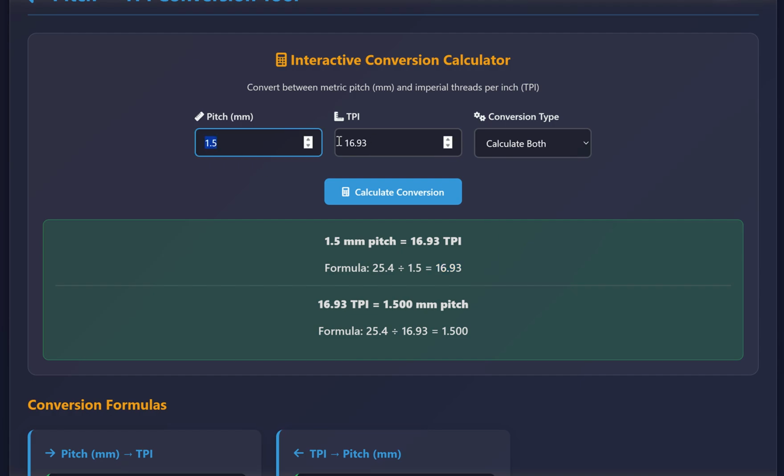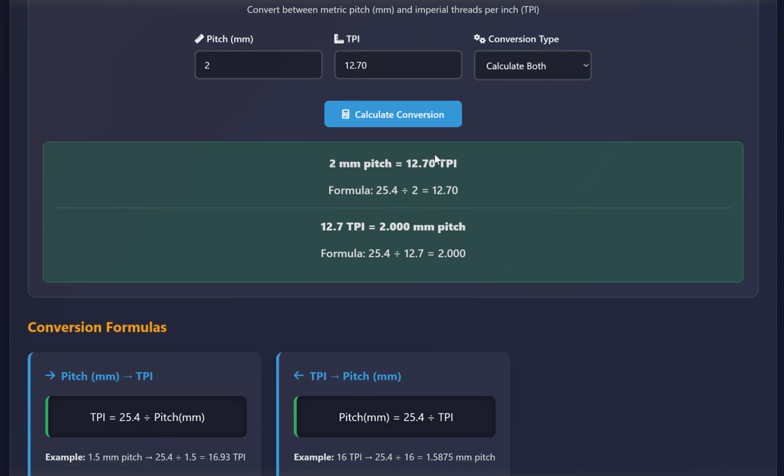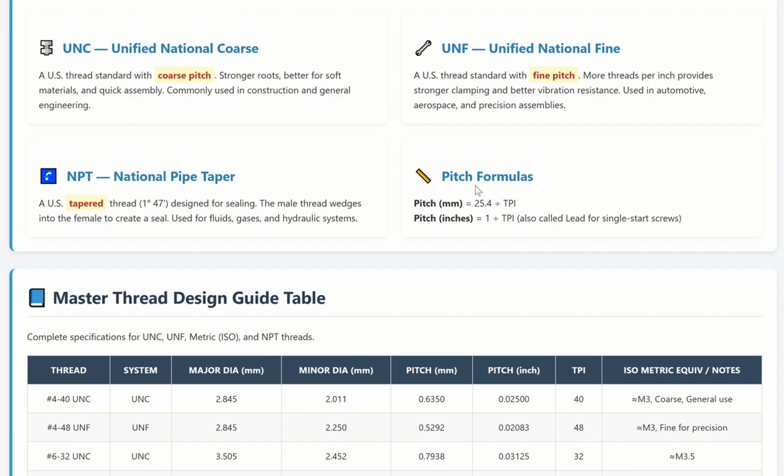Or if we're looking at, let's say, 2, I use this formula and I'm able to calculate this automatically. This is just a custom formula I have put together for my own use, because I'm a CNC machinist. When I'm machining and want to convert from TPI to inch, or TPI to millimeter, or millimeter pitch to TPI, I'm able to use this formula. The best formula is to take 25.4 divided by TPI, or threads per inch. If you are using inches, you just take 1 divided by TPI, which can also give you the lead for single-start screws.